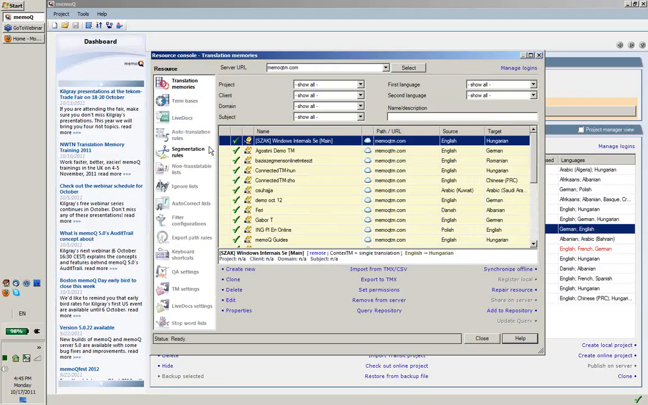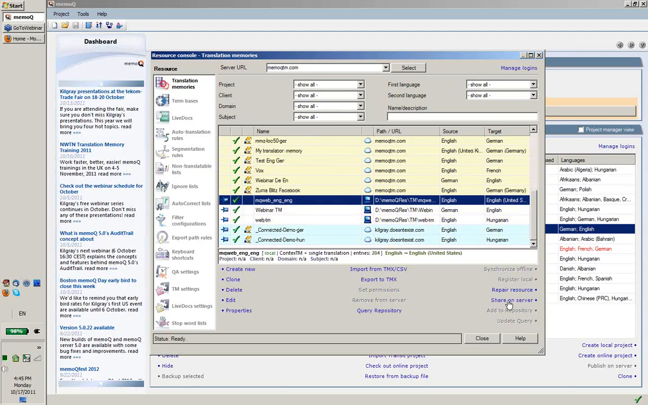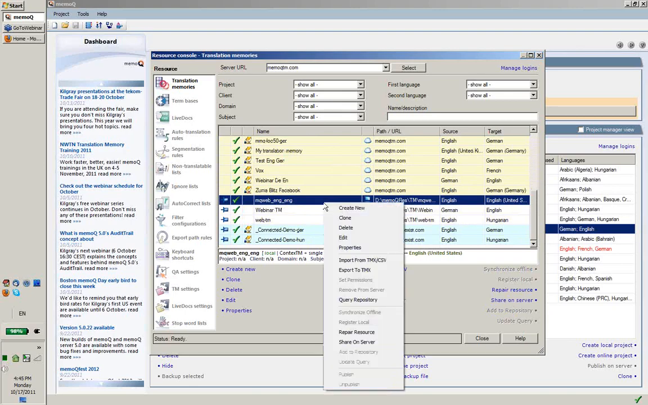And you can see that if you want to create an online, say, translation memory, you can either create a new one. For that, you need to be a member of the administrators or the project managers group. You can clone one. The same thing applies. You need to have strong enough permissions for the TM in question. Or you can pick a local resource and click Share on Server. In the menu, it's this one right here.